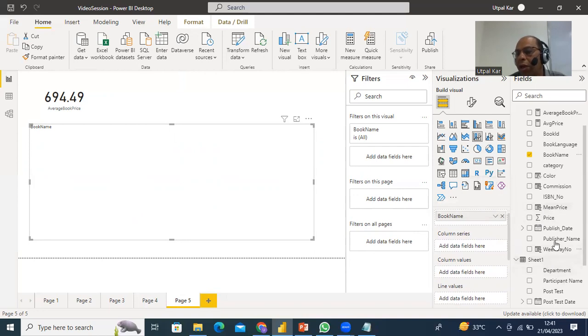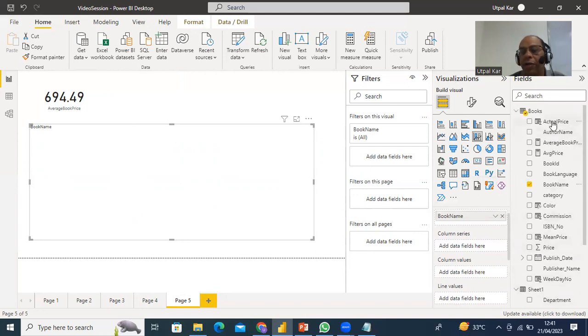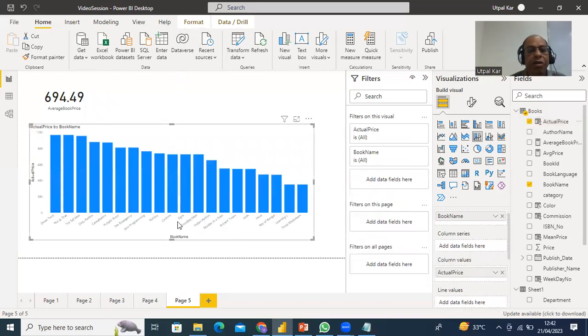So where is my actual price? I have to go top because these are alphabetically sorted. So actual price I'm taking and I'm choosing inside the column values. So now my chart is drawn. You can see in the x-axis, all the book names are coming. And on the y-axis, you can see as a tooltip text, it is showing what is the book name and what is its actual price. So if I put it here, now I can come to know what is the book name and what is its actual price.